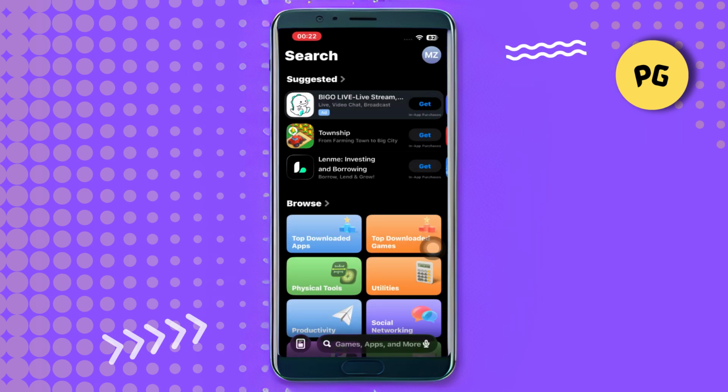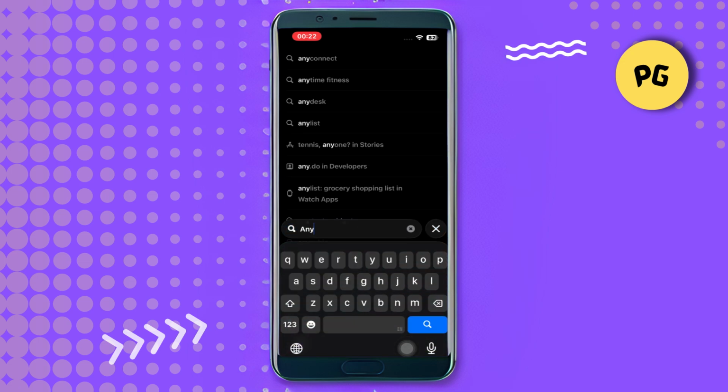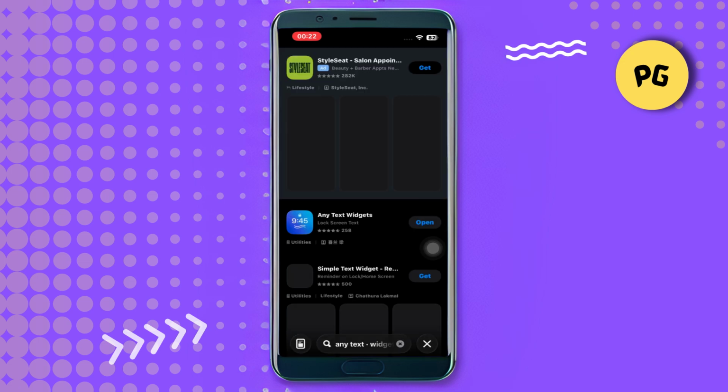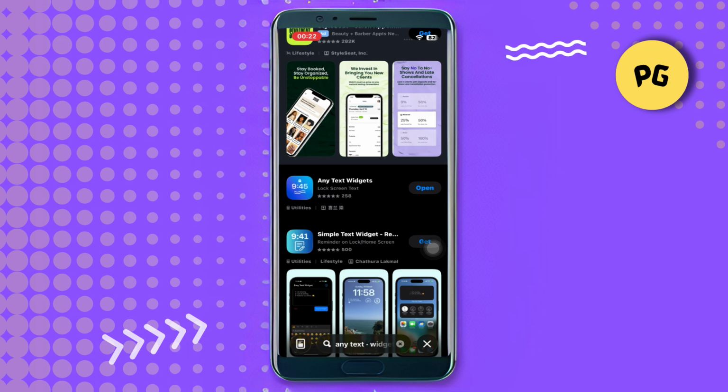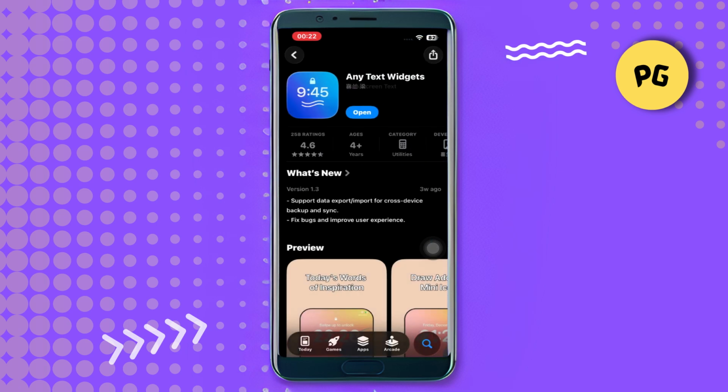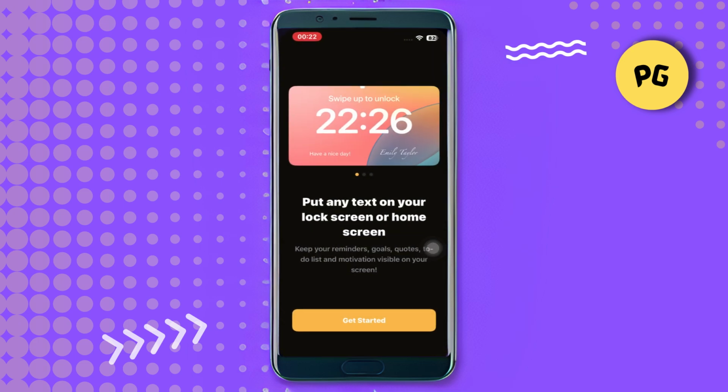Open up the App Store, go to search, and in the search bar look for any text widgets. You may see some ads, but that's the application you want. The name and information of the app will be on screen. Download it, it's completely free. Let it install, then tap open and tap get started.